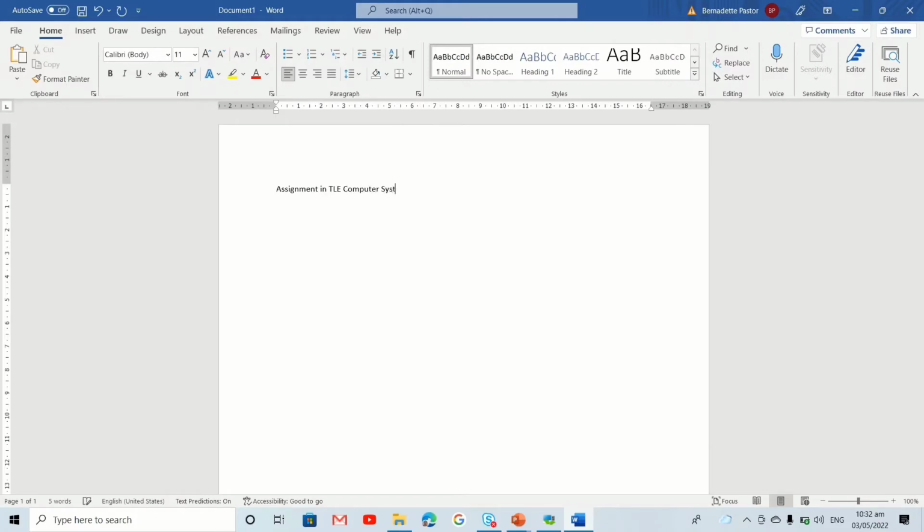Yan. So, in here, pwede ka naman mag-format, pero hindi ito yung lesson natin. Ang lesson natin is how to create a new document. Suppose you're done editing with your document.